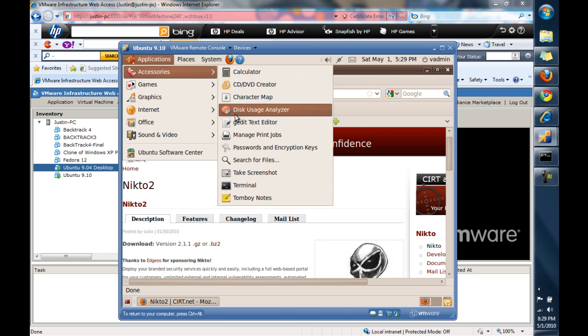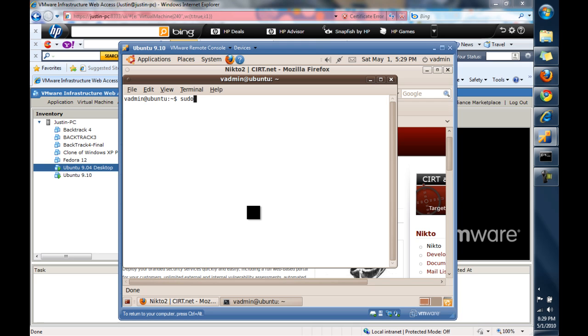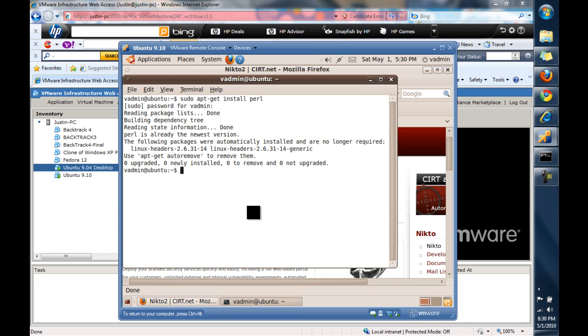To do that, you can simply navigate to your terminal and type in sudo apt-get install perl. It'll ask you for your password. You hit enter and it'll begin installing Perl. As you can see, Perl is already installed on my system and it's upgraded to the newest version. Now that Perl is installed, we can begin downloading Nikto, unzipping it, and then using Perl to run it.